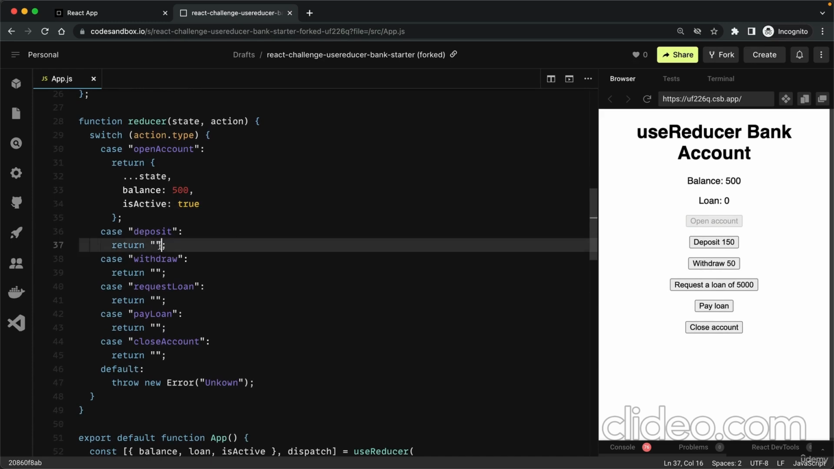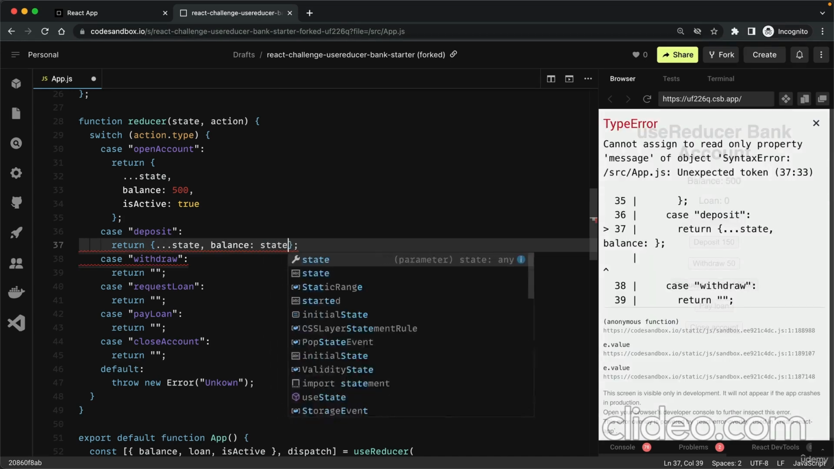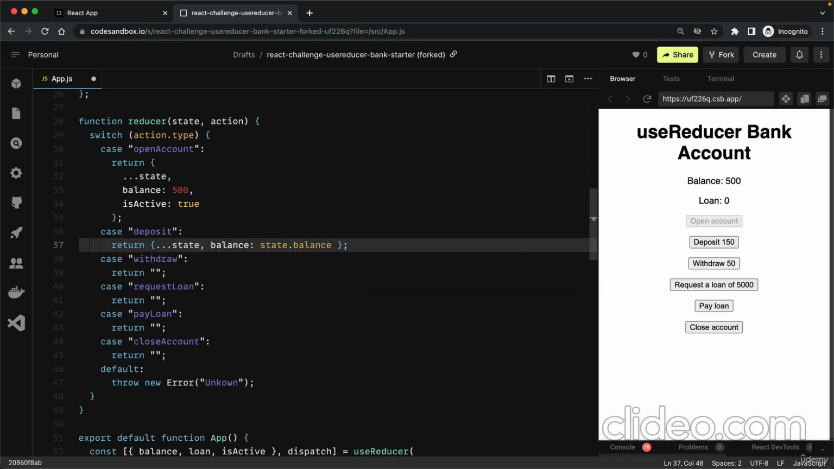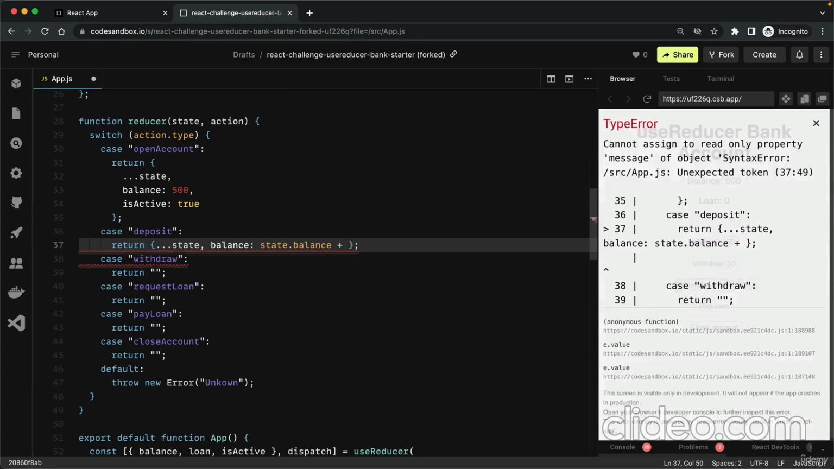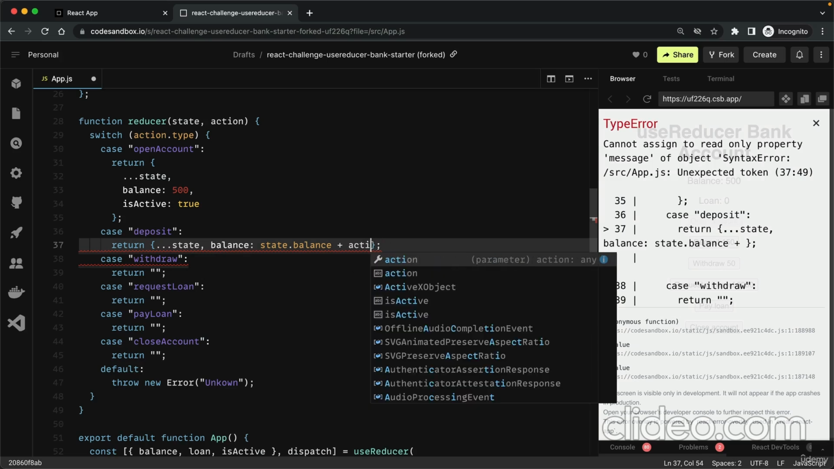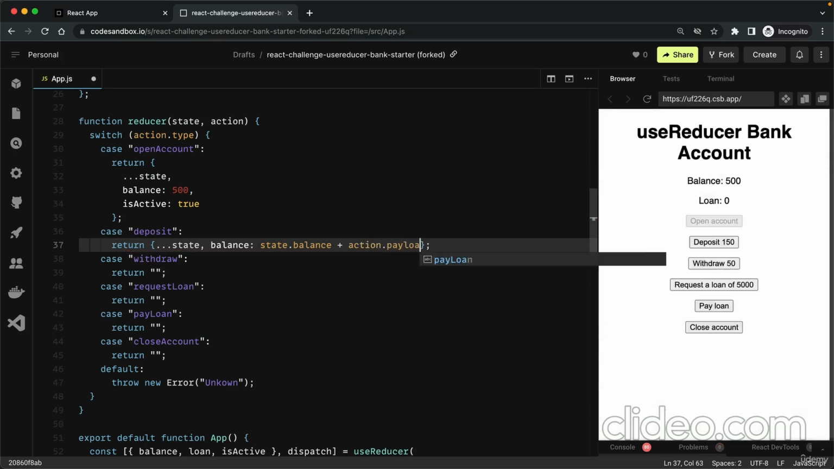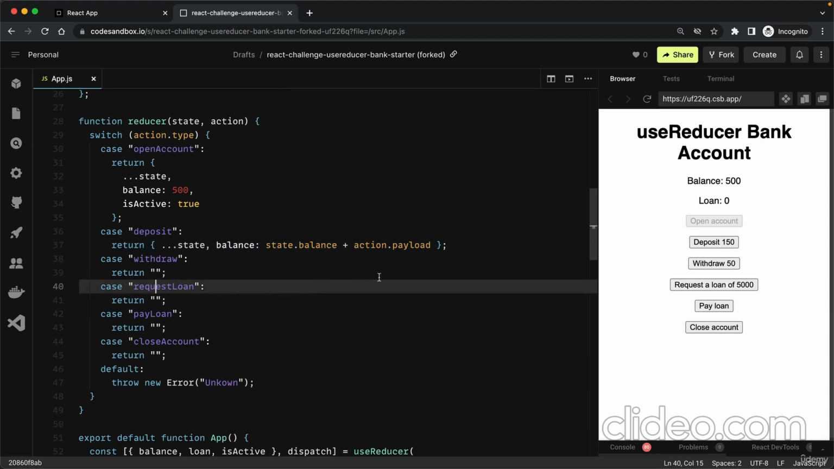And so let's keep going. So let's implement the next two as they are pretty similar. So the state and then the balance will simply be the current balance plus whatever comes in the action. So action.payload. So again, the action payload is to pass in some data. And so here we are going to pass in 150. But of course, we don't want that 150 hard-coded right here in our reducer function.